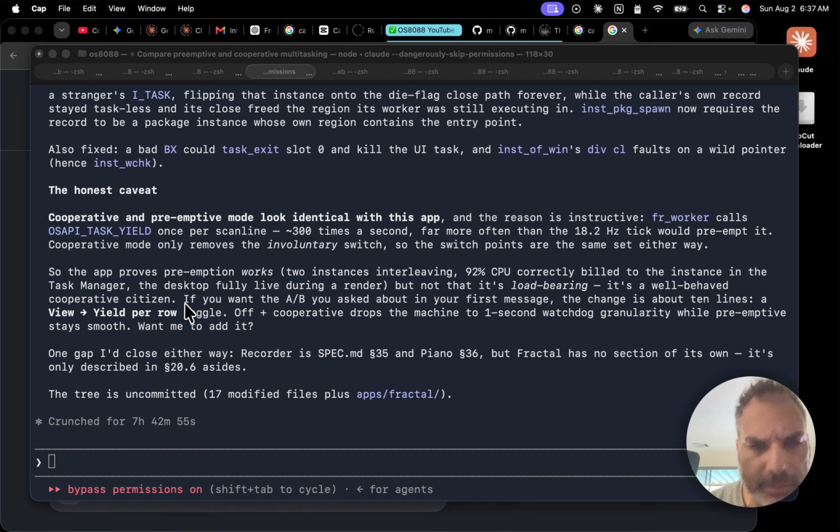Let me see what it says. If you want the A/B test you asked about, the change is about 10 lines. A view yield per row toggle off plus cooperative drops a machine to 1 second watchdog granularity while preemptive stays smooth. One gap I'd close either way: Recorder is spec 2500, but Fractal has no section of its own. It's only described in 20.6 asides. Okay, so it's saying that we should update the spec.